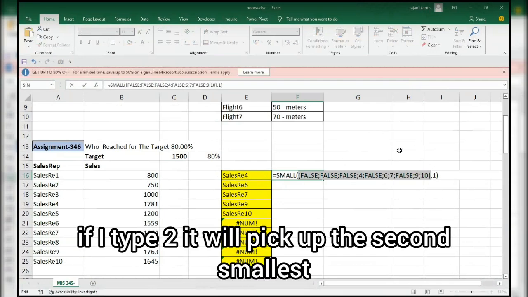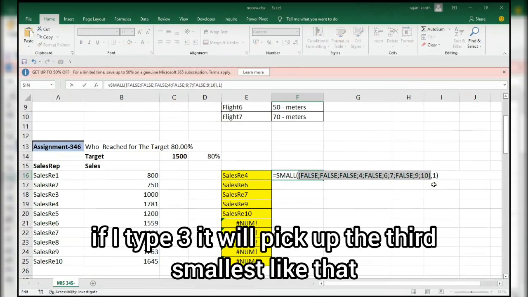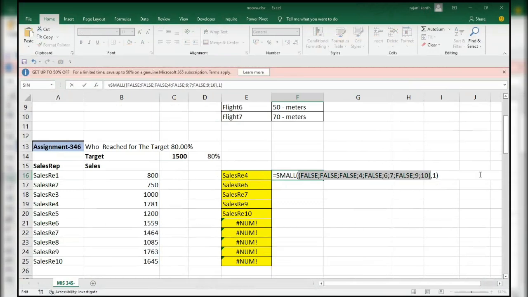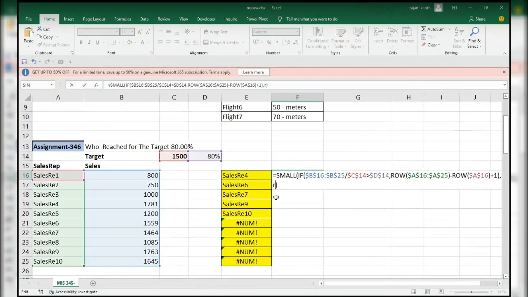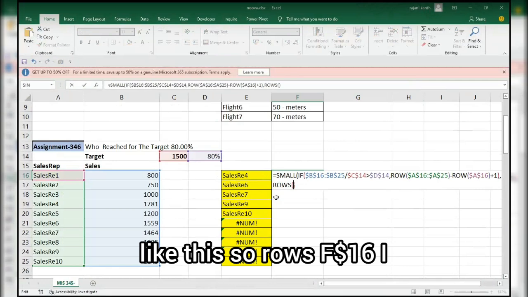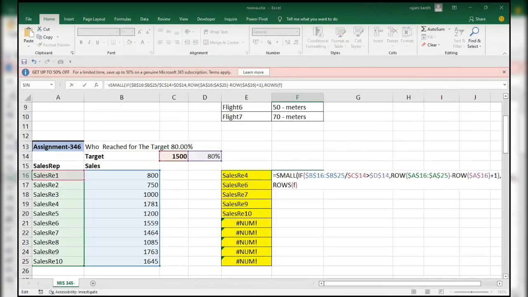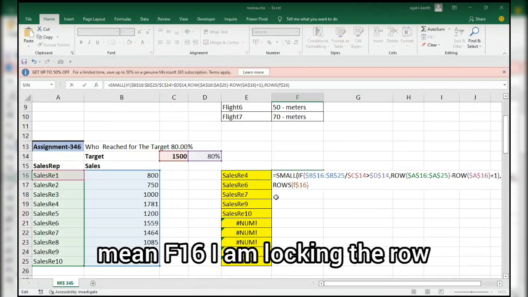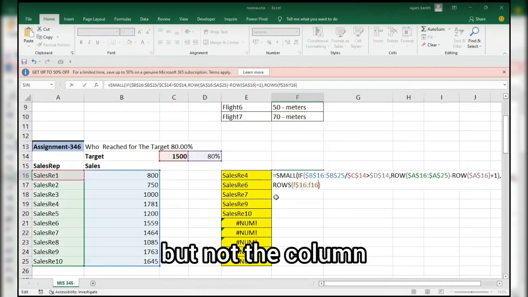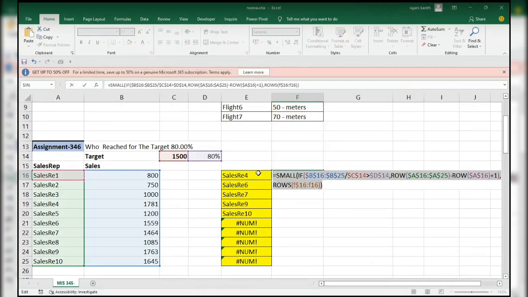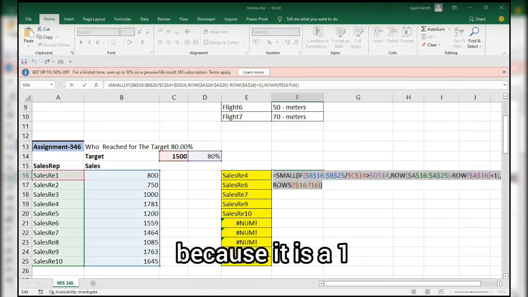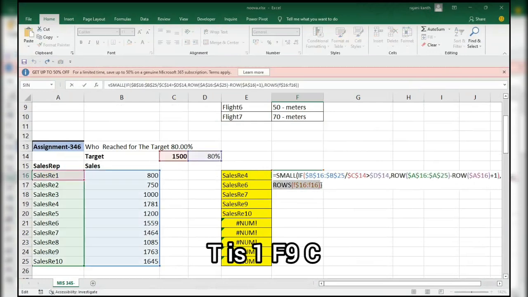If I type 2, it will pick up the second smallest. If I type 3, it will pick up the third smallest. Like that. Okay. So I don't want to hard code. When I drag the formula, it should become 1, 2, 3 like this. So rows F$16. I'm in F16. I'm locking the row, but not the column. Right. Now highlight. It will pick up 4 because it is a 1. F9. See.